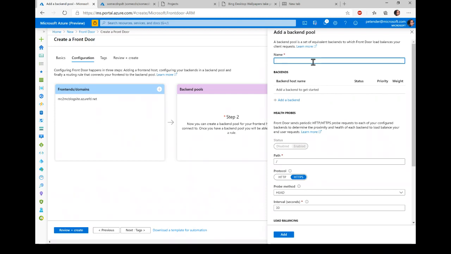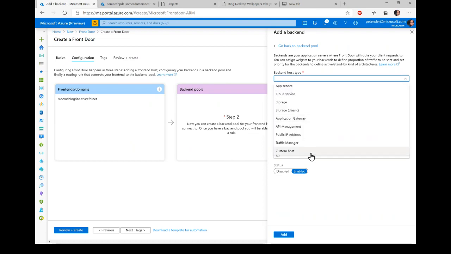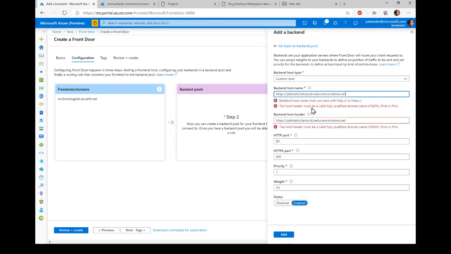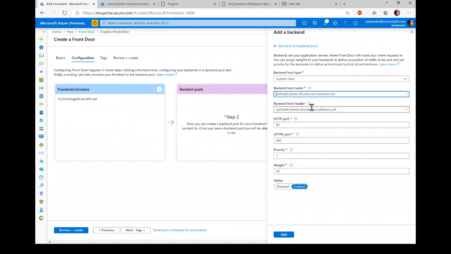So this could be a static site, and the backend similar to CDN. It's not any of those in the list besides the custom host. Same scenario. So that's what makes Azure awesome. If you know how to deploy CDN, then all of a sudden everything else becomes super easy.